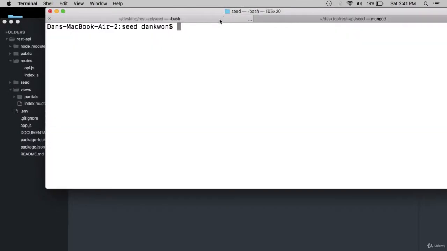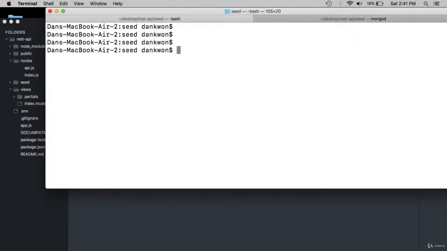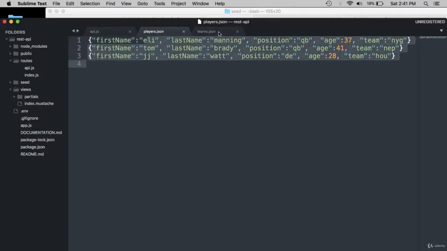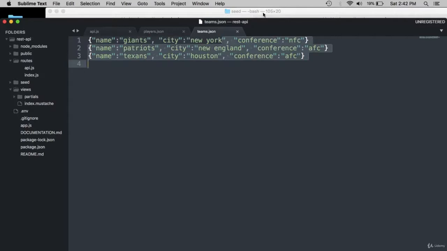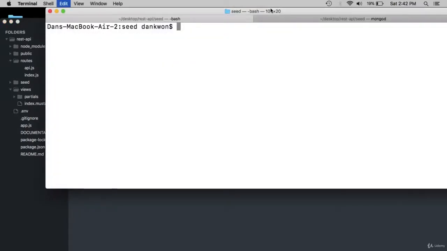So now what you want to do next is use a tool called mongoimport to take this data and throw it into our local Mongo server. So let's go ahead and do that. So we want mongoimport. It takes a few arguments, --db, which is going to be the name of our database. So let's call it footballdb.